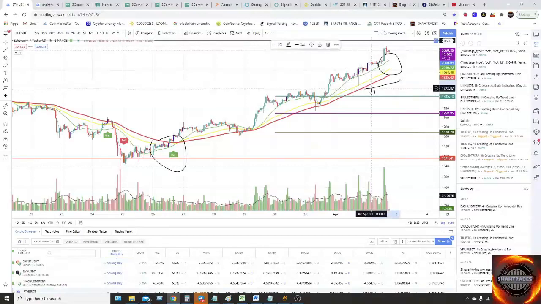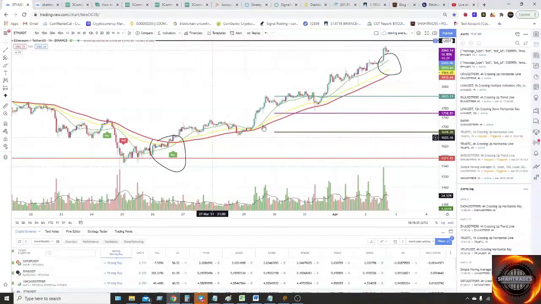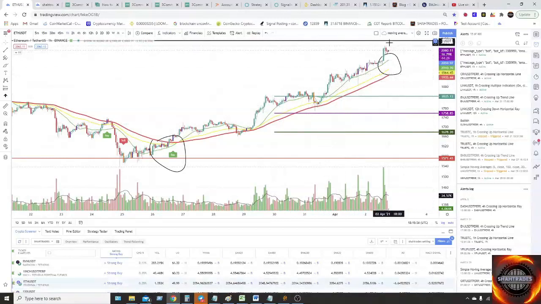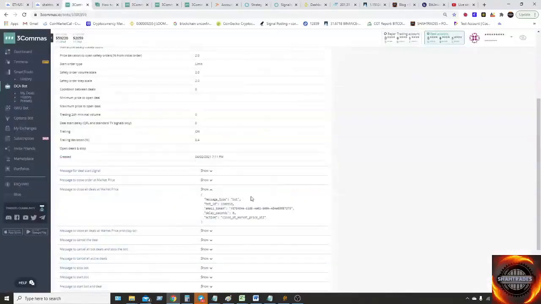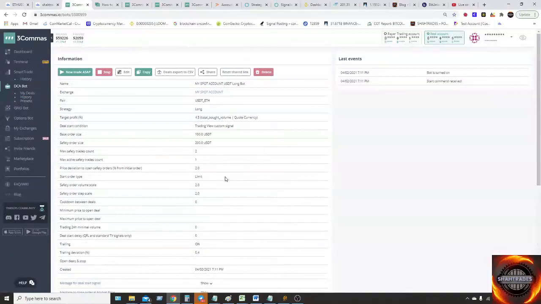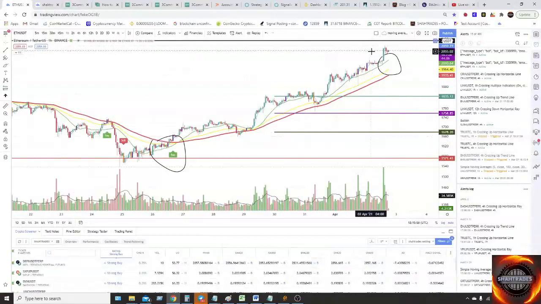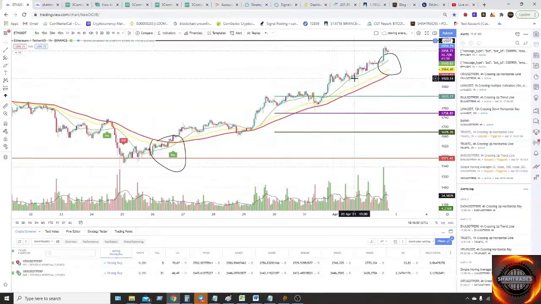So let's say your bot generates 20% in one deal, but there is a message for the sell signal. The sell signal will be sent from TradingView to 3Commas bot, and your trade will be closed in profit. And in the same scenario, you can do a short trade with deal start condition on sell signals, and a long trade with deal start condition on buy signals.